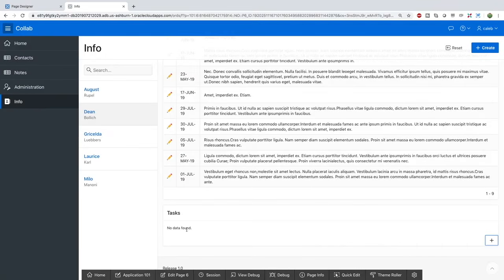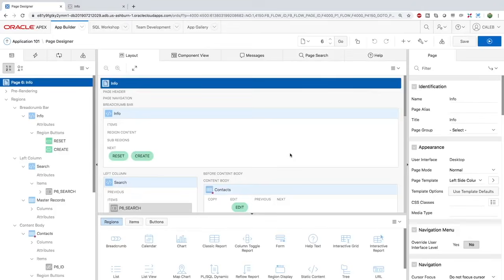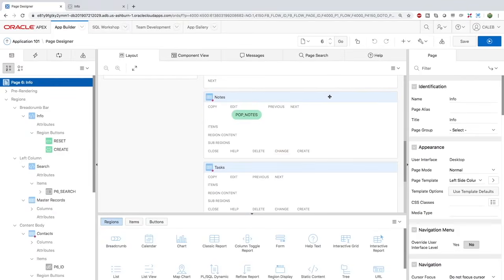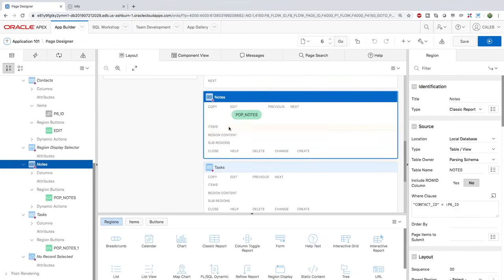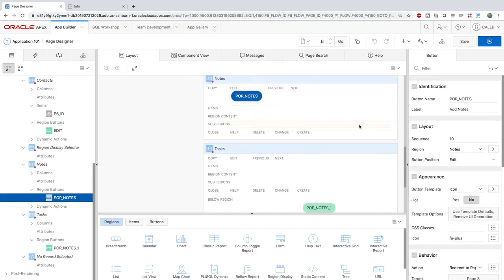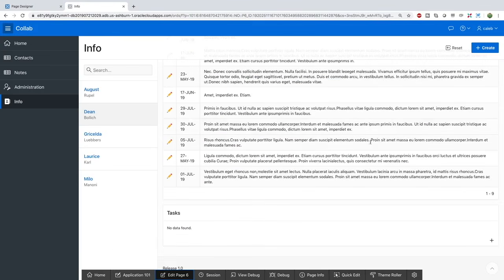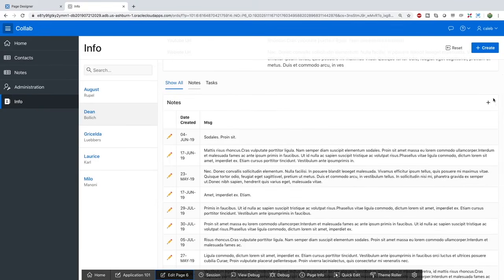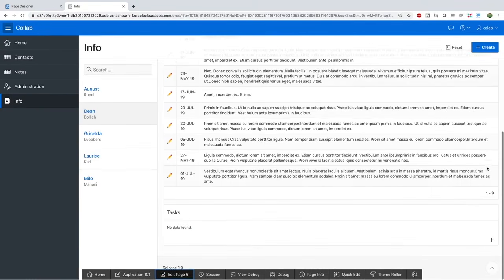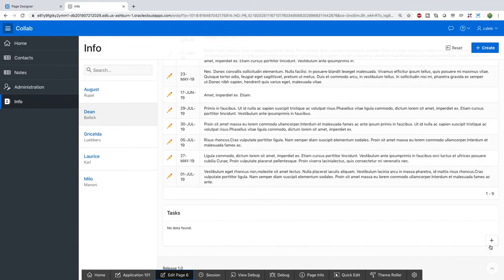So the first thing I want to do is edit page 6, and note that on the notes section, when we click that button, it's called pop notes right here. First thing I want to show you guys is that looking back at our page, for the notes section, the plus button appears right here, but for the task section, it defaulted to down here. So I'll show you guys how to change that first.